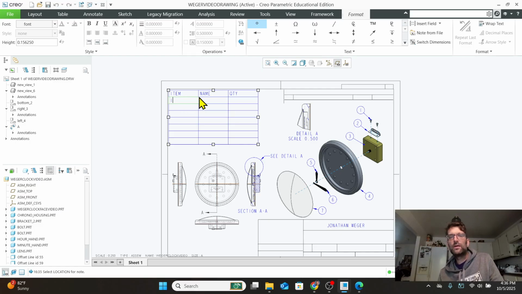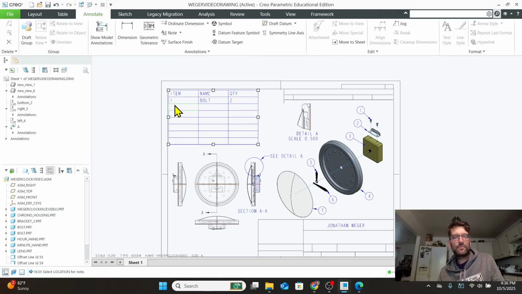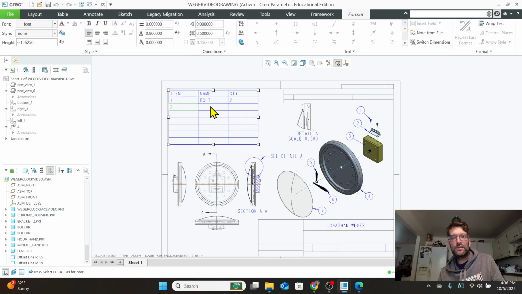So part number 1 is a bolt. And it's just a series of a bunch of left clicks to get yourself into each one of these individual cells on this. And then we're going to need 2 bolts. Part number 2 is the bracket. We need 1 bracket.